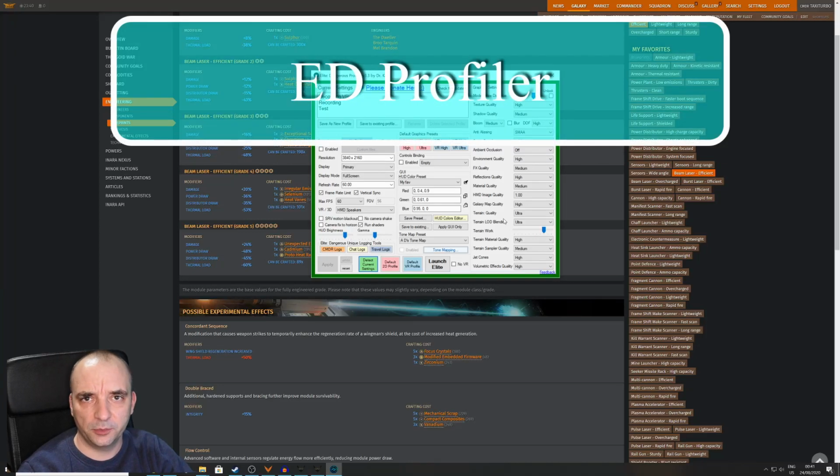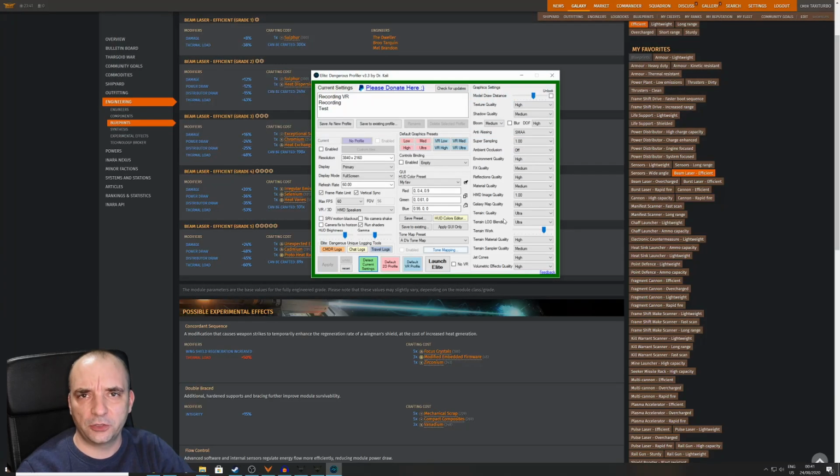So the last program I want to show you is called ED Profiler. I actually showed that program before when I was talking about the VR, but in case you didn't see it, I'm just going to show you again. So what this program is good for is for people that constantly change their graphic settings for whatever reason. Now, you might be using a VR headset and sometimes you want to play in VR, sometimes you want to play on a monitor. Normally you would have to go through all different settings in the game, but with this program, you don't have to do that anymore.